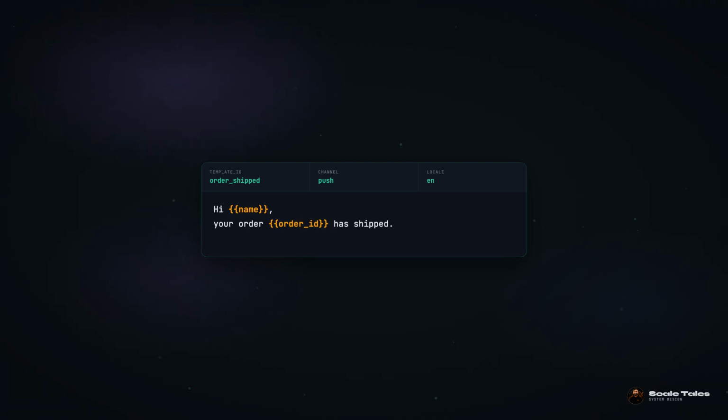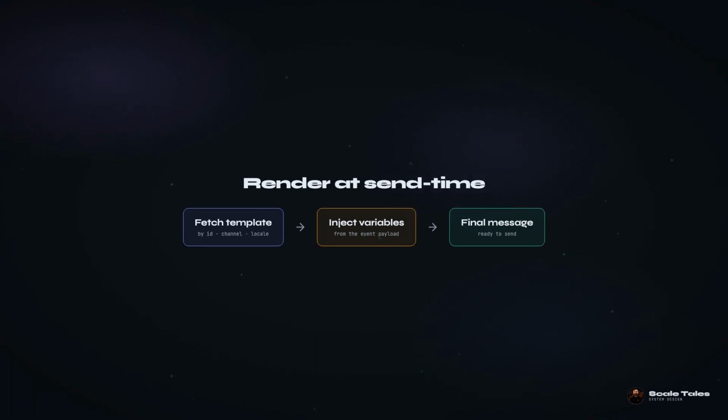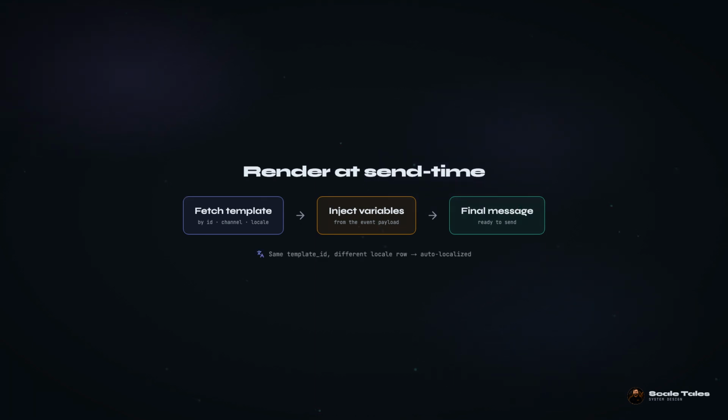Hi {{name}}, your order {{order ID}} has shipped. Expected delivery: {{delivery date}}. At render time, the worker fetches the template by ID, channel, and locale. Injects the variables from the event payload, out comes the final message. Locale support: same template ID, different locale row.